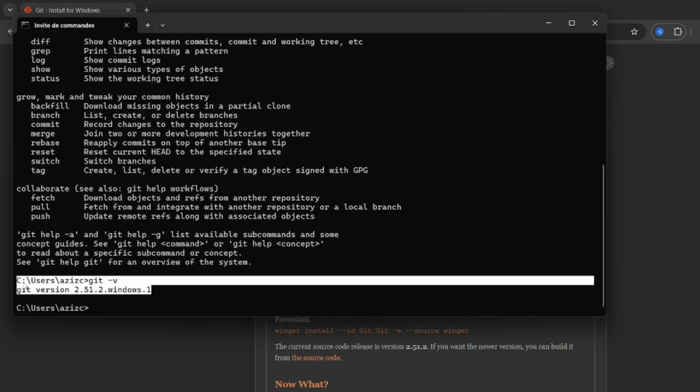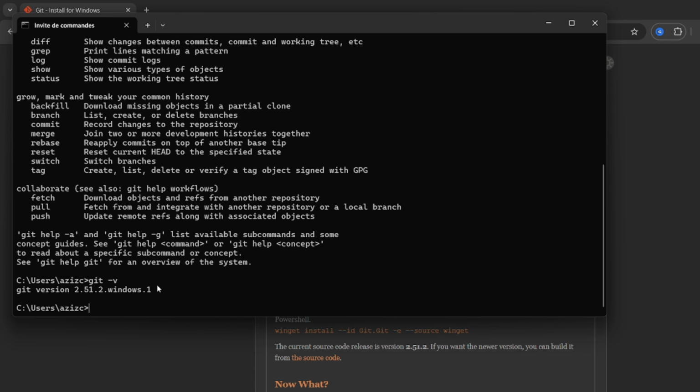And that's it. Git is now installed on your Windows 11 system. You're ready to start managing your projects with Git.